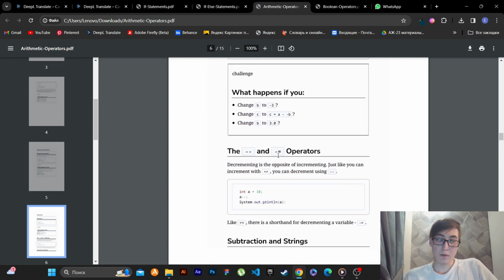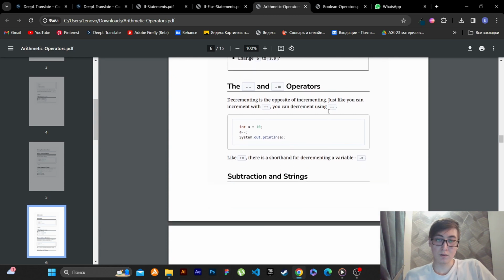The minus and minus equal operators. Decrementing is the opposite of incrementing. Just like you can increment with plus, you can decrement using minus. For example, like plus equal, there is a shorthand for decrement, the variable minus equal.